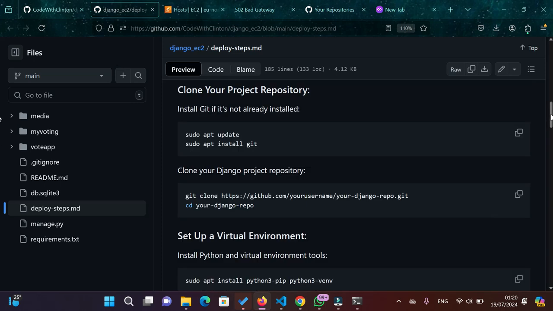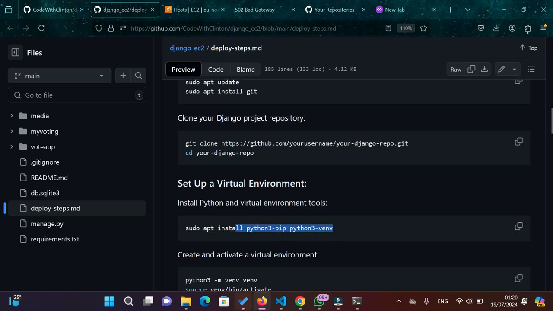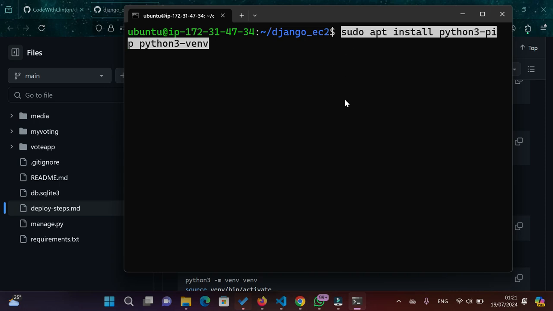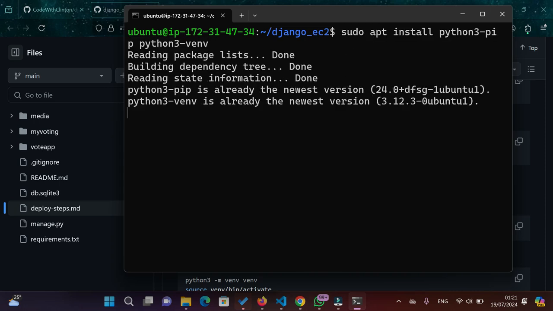So this is the command to create a virtual environment. It starts from here, from the setup. You copy this first command. You go down to your terminal. Make sure you are inside of your Git repository. You paste the command here. Then you hit enter. So that's the first step.